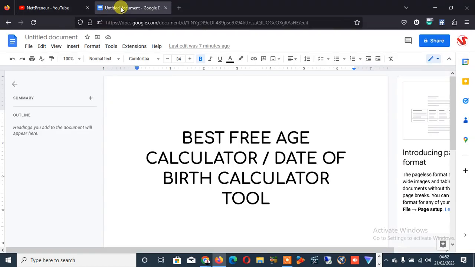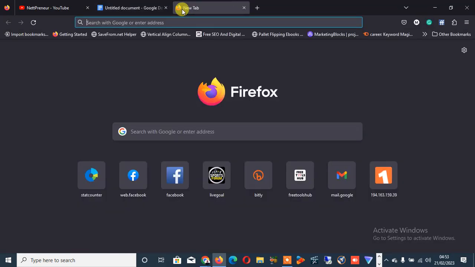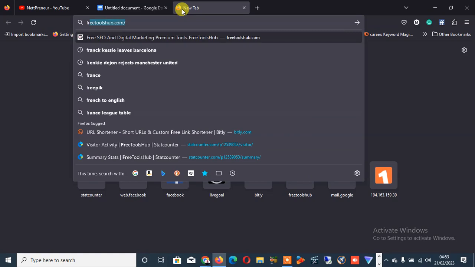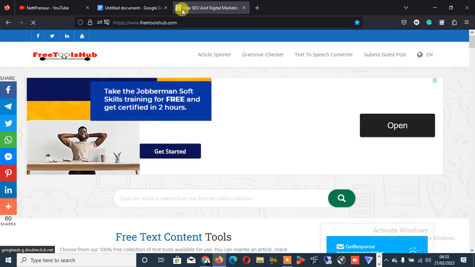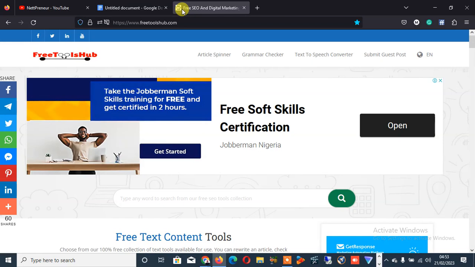Like I said, today I'll be showing you how to calculate your age using a free online date of birth calculator tool. To do this, you're using a free online tools platform known as Free Tools Hub. You just open your browser, search for freetoolshub.com and click enter. Once the page loads up, we have to locate the date of birth and age calculator tool. Just so you know, Free Tools Hub is a 100% free SEO and digital marketing tools platform that you can use for free without paying a dime.